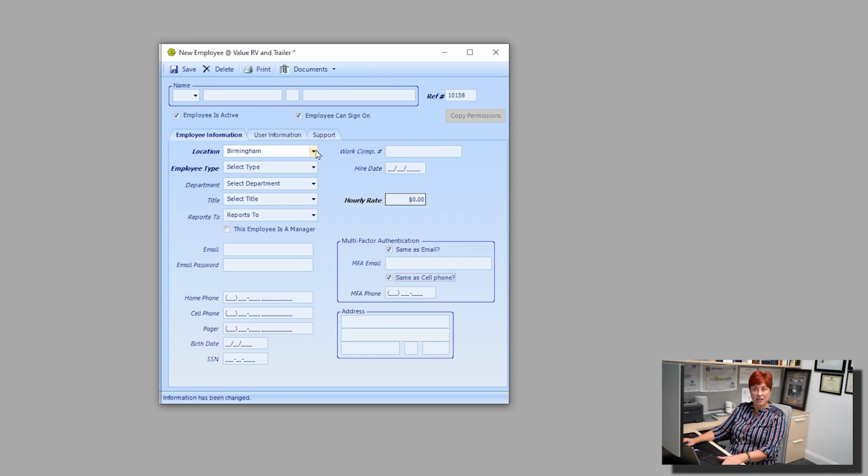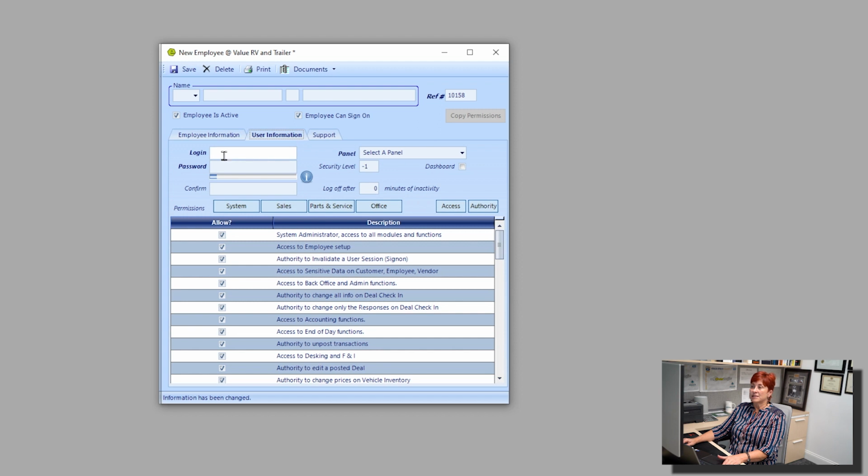All right, let's go ahead and move over to the User Information tab. And this is where you will assign the employee the user ID for them to log into EverLogic on a daily basis, along with a temporary password where you will need to add the password and confirm it. And the employee can then go over to their profile and change the password.